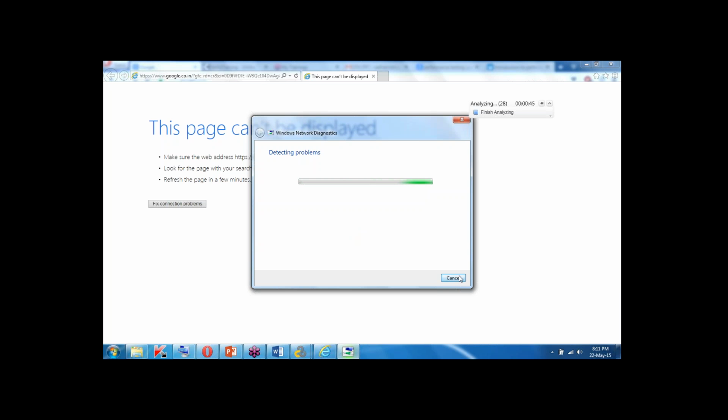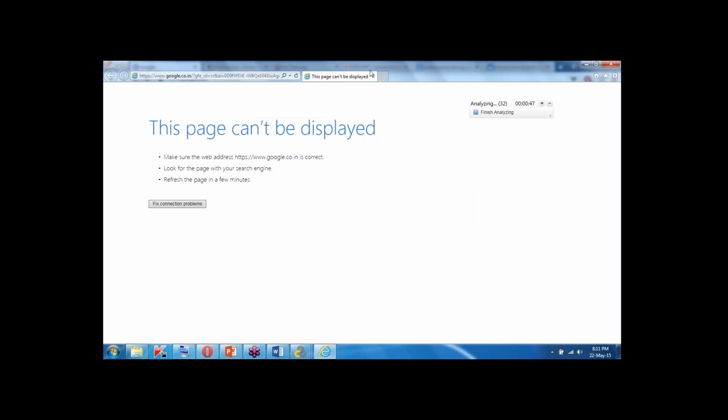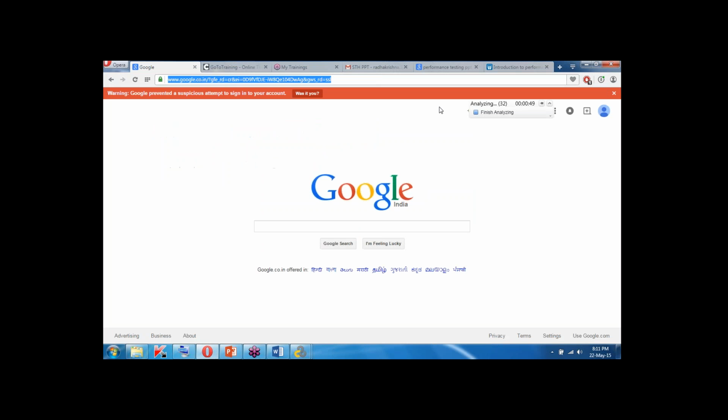Okay, this has got some problem. Okay, I'll close this and I'll just click on finish analyzing. It has to give you some result showing some protocol.